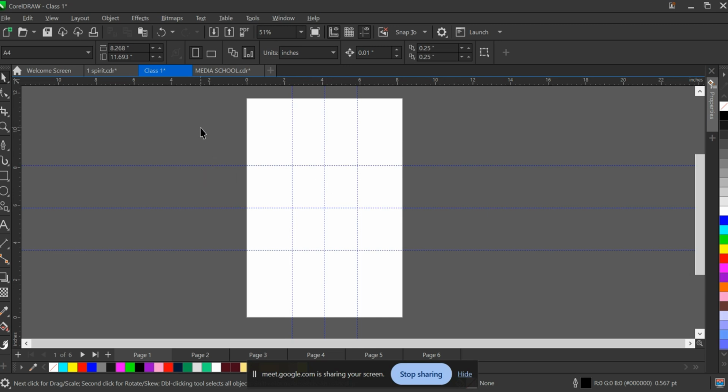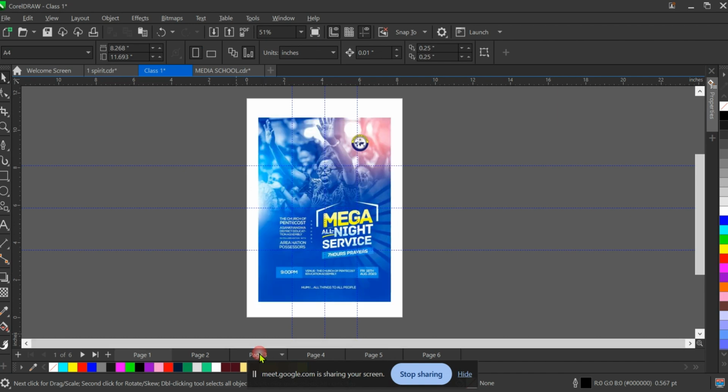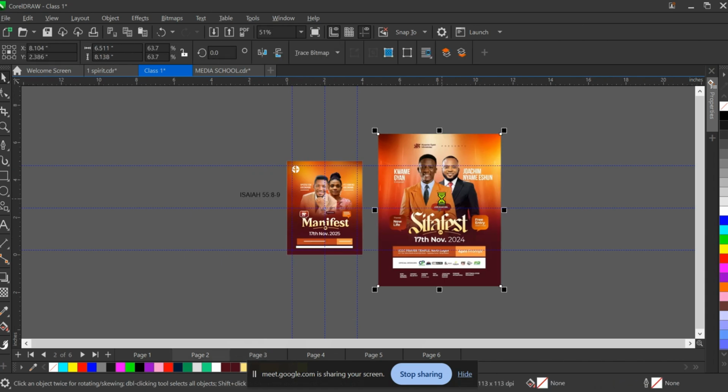From our previous class, we've established why it's necessary for us to define our workspace. So the first thing I'm going to do is define our workspace, and we want to make this flyer. Let me bring it in. This is a flyer I'm going to be using to teach us today.